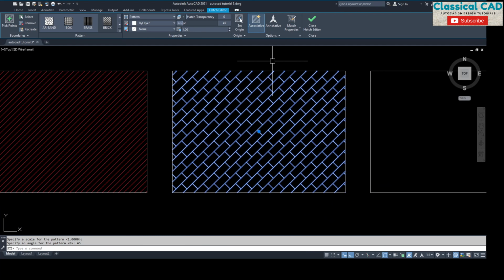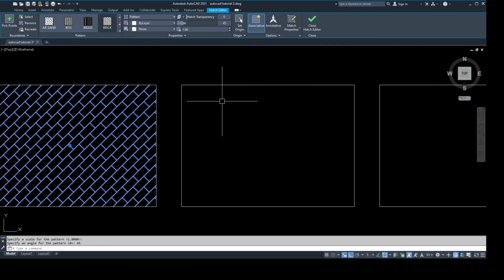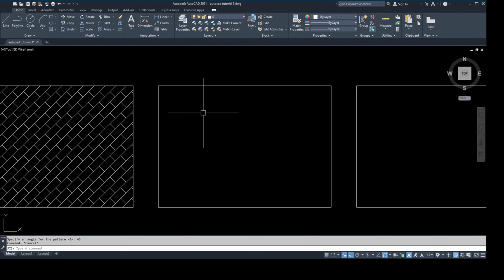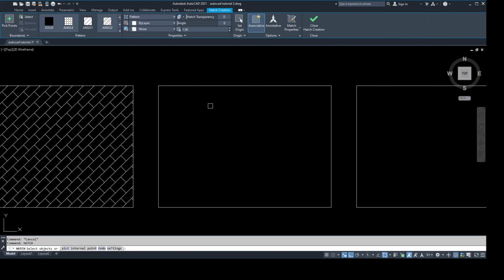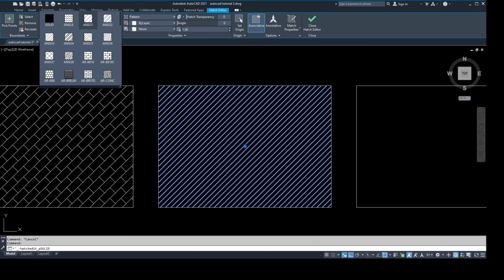Okay, so as simple as that. So we have the hatch scale, angle, transparency, and then for the pattern, these are the pattern. Okay, so this is the hatch scale pattern. So we have the solid also. So I will make hatch again. I will select, and also if you select, you have the other commands here.